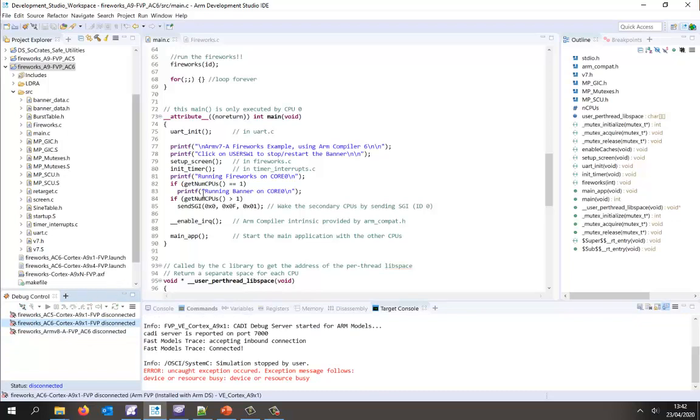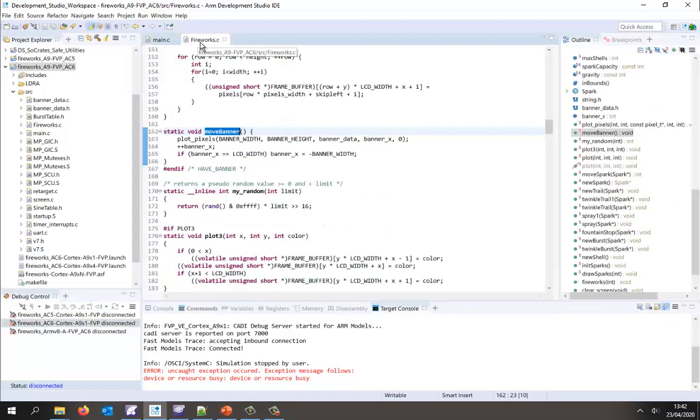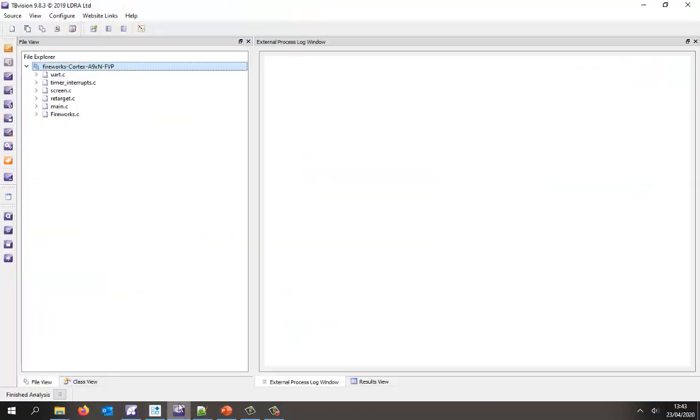Okay, and if I take a look at the code for fireworks, I can see there's a function called move banner, and inside this function I can see that if this variable gets to the screen width, then it resets it to the start. So that would be a good point here to actually insert a command to say stop, let's upload the execution history. Right, now let's switch to TB Vision.